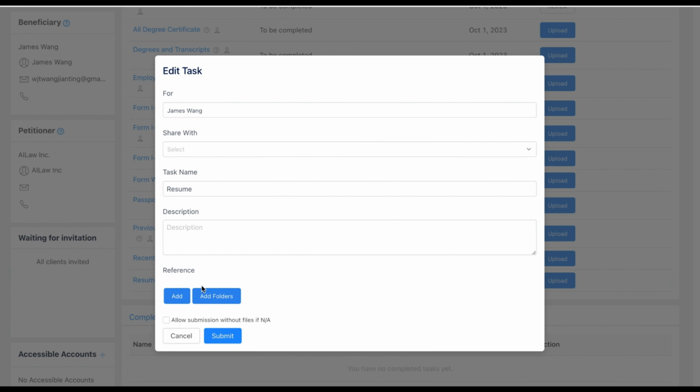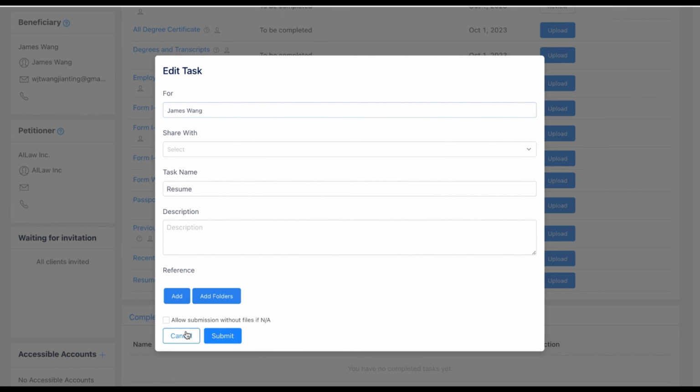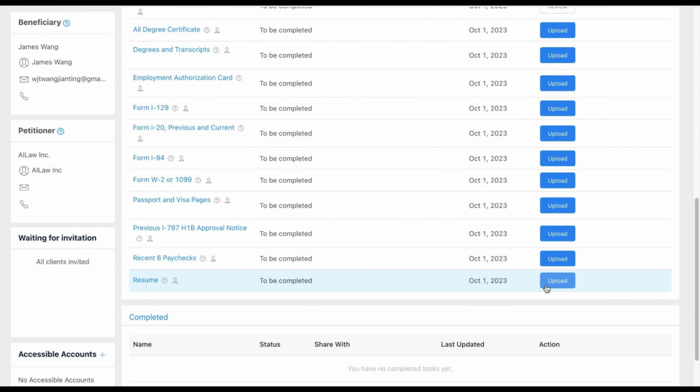These tasks are pre-configured by the system, but you can click on Edit to modify task assignments or share tasks with relevant individuals. Step 2. Managing resumes in the H-1B case.